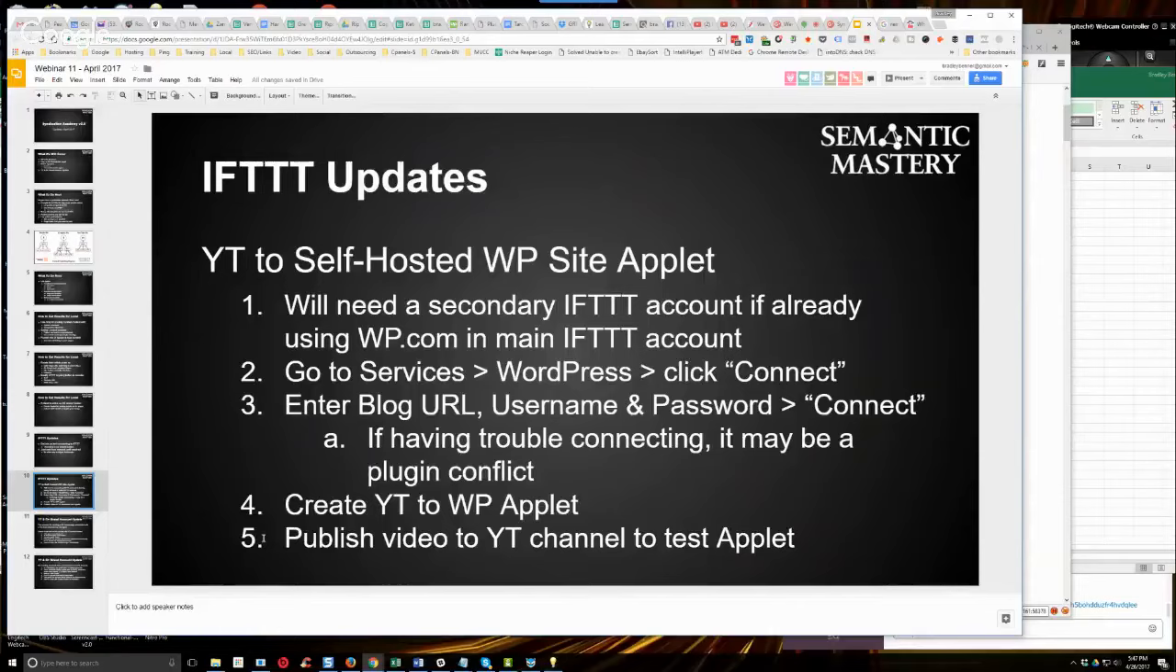So here's the step-by-step, also known as the working procedure, for how to do this. You're going to need a secondary IFTTT account if you already are using WordPress.com on the main IFTTT account. Because remember, you can only connect one service at a time. So WordPress being a service, you can connect either WordPress.com or self-hosted WordPress. It can't be both. It has to be one or the other.